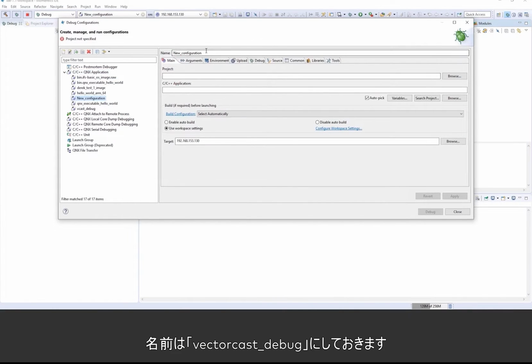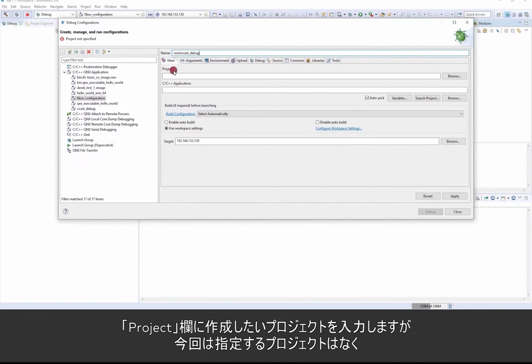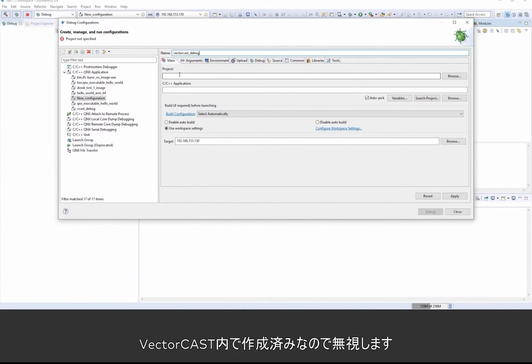And the first thing it asks for is a name. So we're going to give it a name, VectorCast debug. The project is going to be whatever projects you want to build. In this case, we don't have one that we want to build in debug. We already have one that's already built from inside of VectorCast, so we can ignore the project. The next is our C, C++ application.